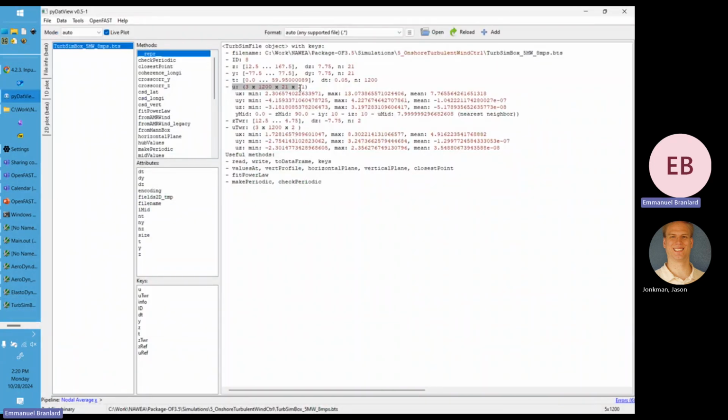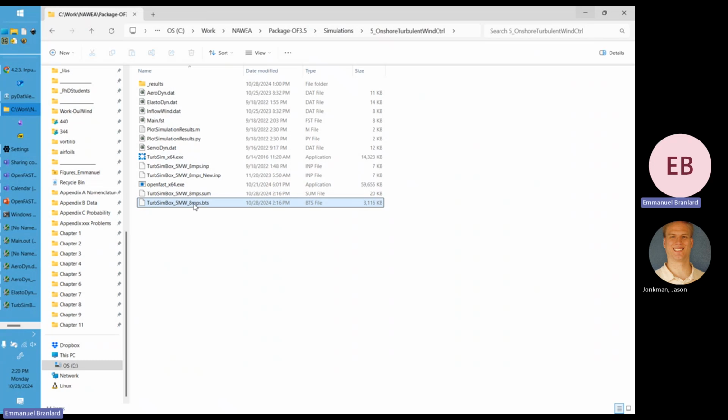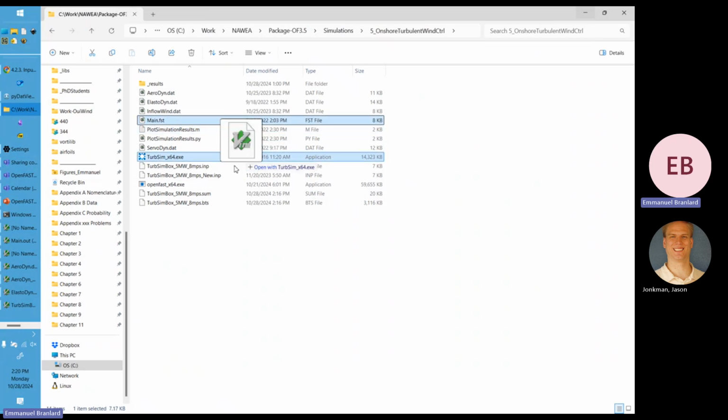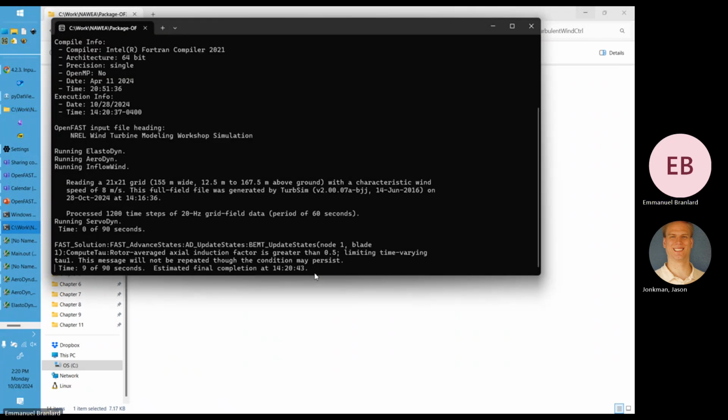It tells you the size of your field, the size of your time. It tells you if it's periodic, ID 8. So you would have to be a super user to know this, but if the ID of a turbulence file is 8, it's a periodic file. Anyway, so now I have generated, so that's how you generate the turbulence box with OpenFAST. You need to learn about this TurbSim input file. You run it through the TurbSim executable. And now I can run this OpenFAST simulation. And it doesn't crash on me because it's reading the input file, the turbulence box file.